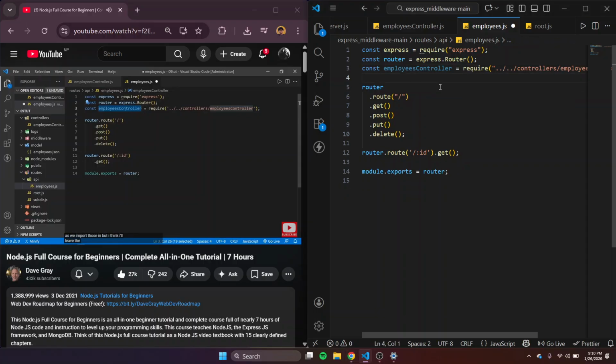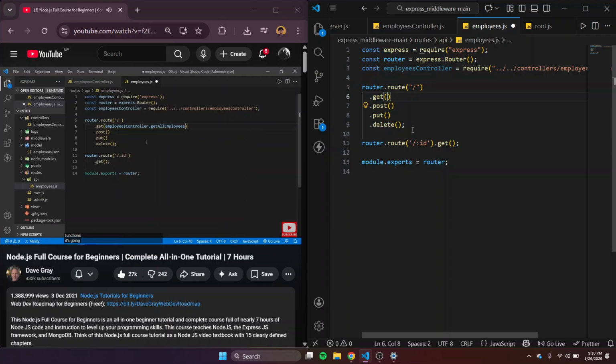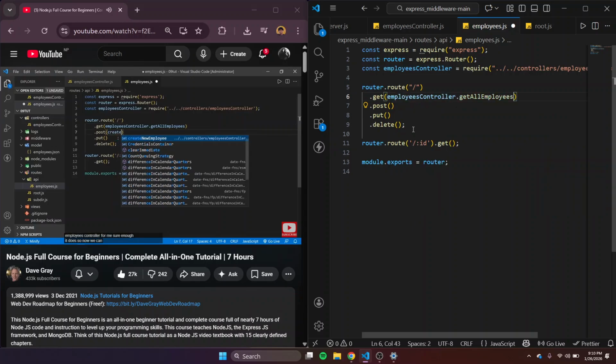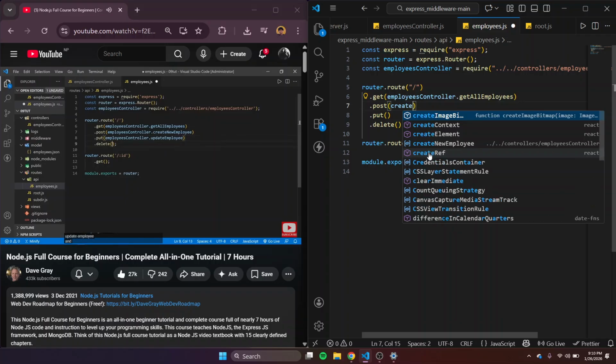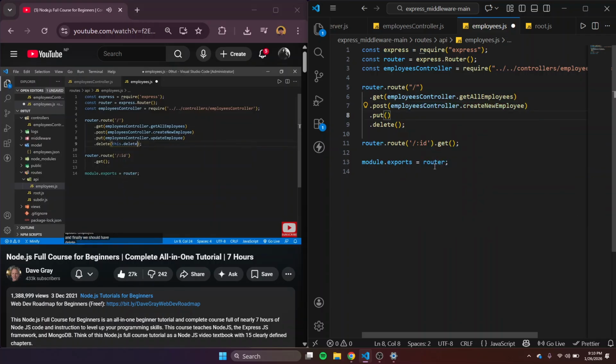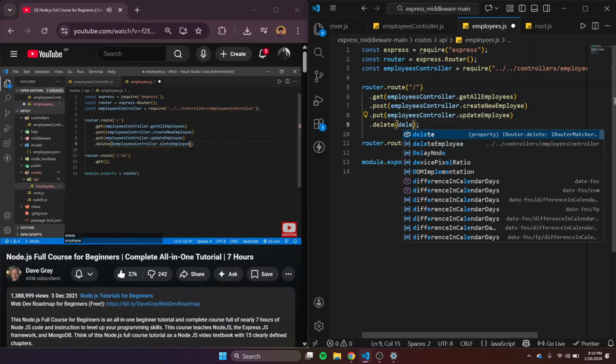But I think I'll leave the name employees controller because we're emphasizing creating a controller here, and then we'll just put in the functions. And in Visual Studio Code, I believe if I start typing the functions, it's going to import the part that says employees controller for me. And sure enough, it does. So now we can have create new employee and select that. And here we're going to have update employee. And finally, we should have delete employee, not this delete, we didn't quite get that right. Delete employee, there it is.